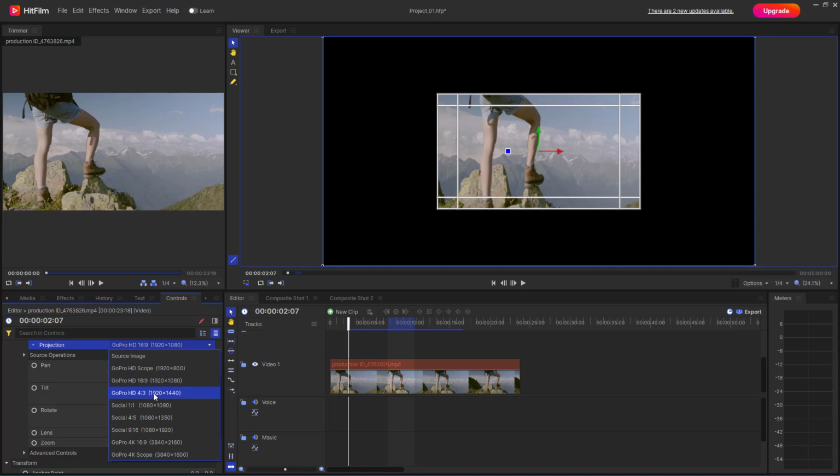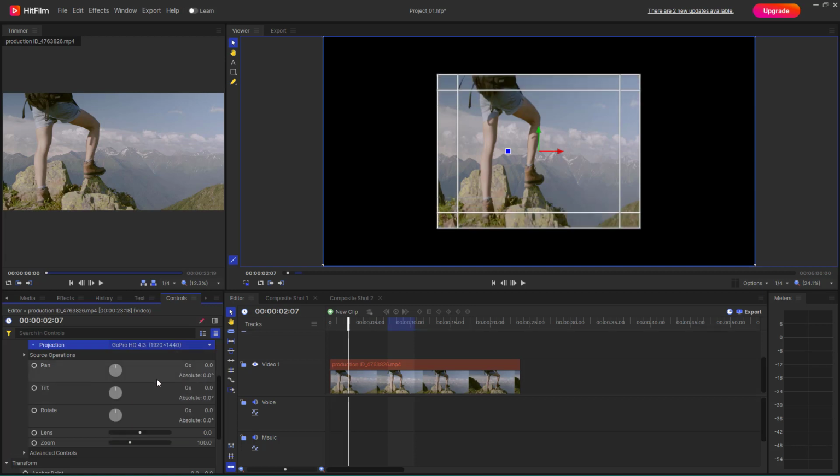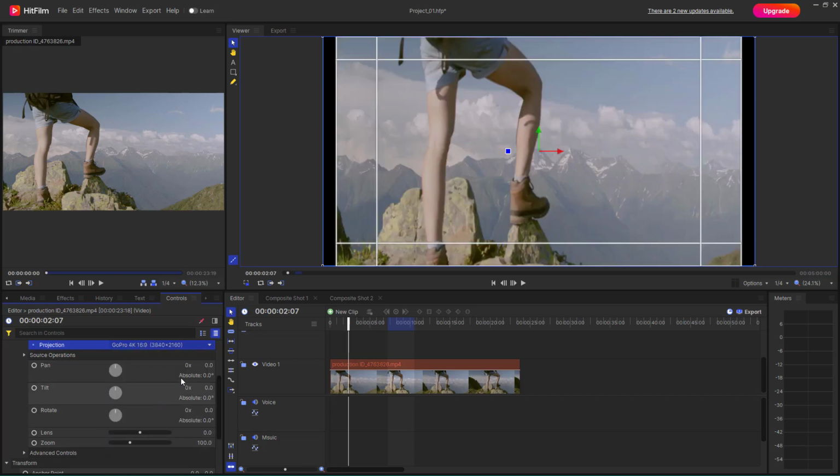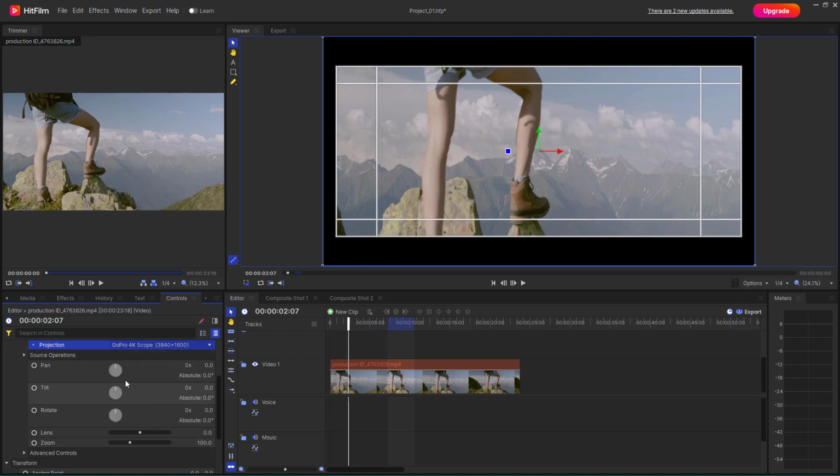1080p GoPro footage right here. Or you can choose, let's say for example 4:3, and you can also go for SD scope and so forth, just like this. And you can choose the projection that you like.